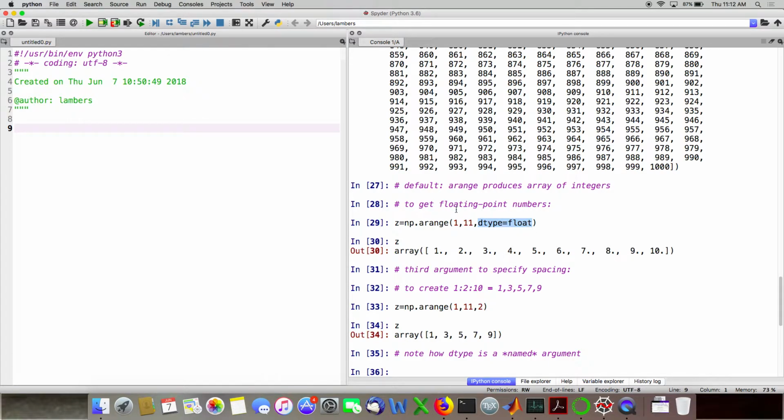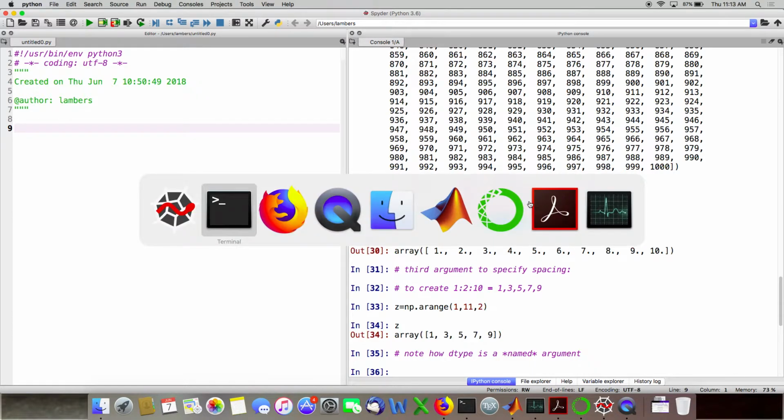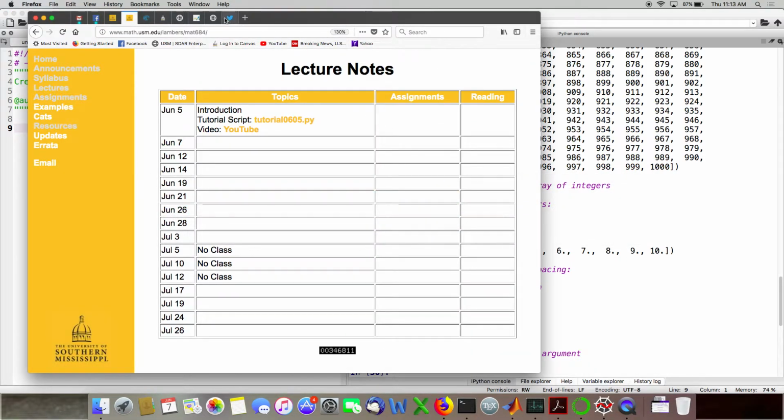Whereas these arguments need not be named. These will always be interpreted as the start and the stop. So in fact, what I'm going to do now is pull up the documentation for a range so you can see how this is described.